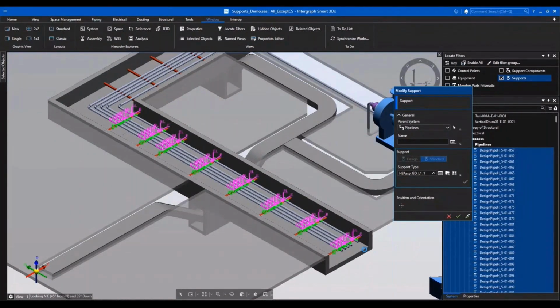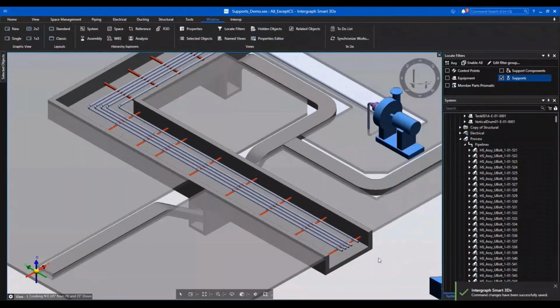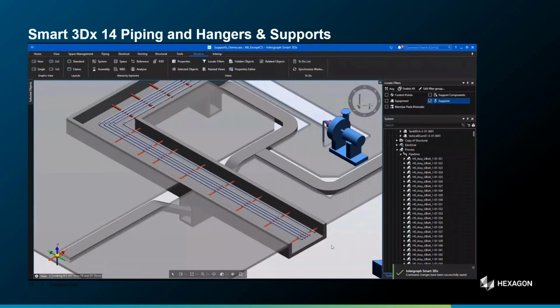Based on configuration and the structure attached to, it goes through and places the support by rule. If required, you can then modify them all at the same time or go one by one. This is a really powerful feature.